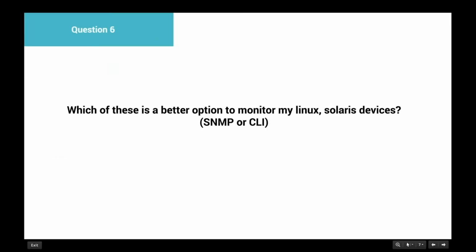Which of these is a better option to monitor my Linux and Solaris devices? Is it going to be SNMP or CLI? Well, we mostly receive this question in support. What we would tell you is that SNMP, as you might know, is just an agent-based communication, so the application would completely rely on the response from the SNMP agent.